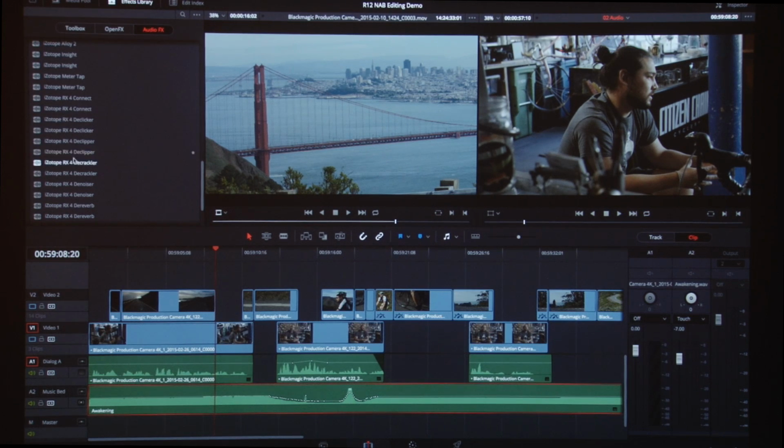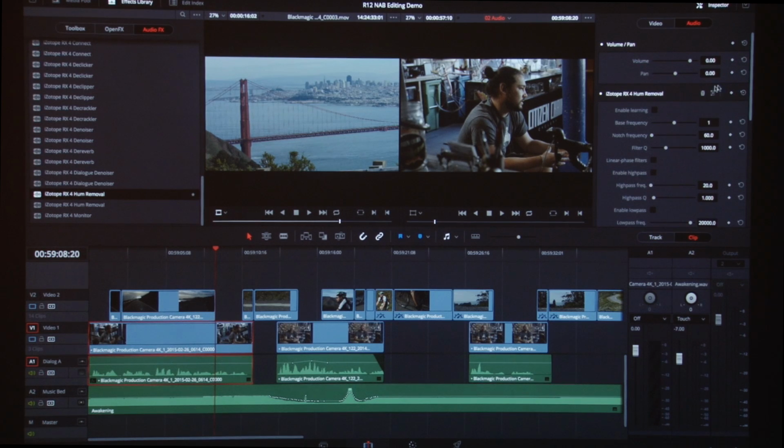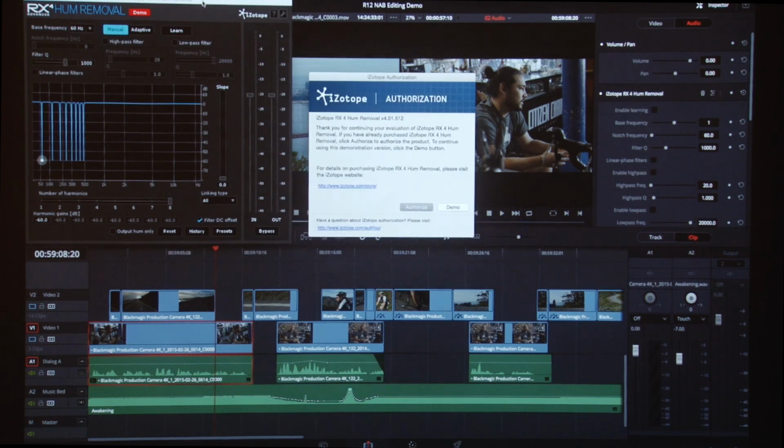So here I'm going to just grab one of our third-party plugins, we'll use a hum remover, and this is from our friends at Isotope. So when I open the inspector, you can see that the parameters for that plugin are now in my inspector. I can animate, I can keyframe. But one of the cool things we do is if I click this little icon, you actually get the fact that I haven't authorized this copy.